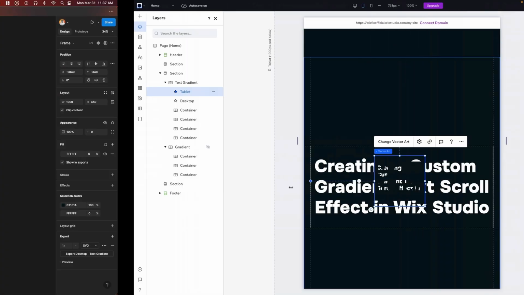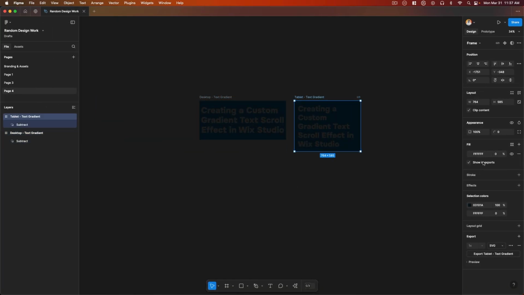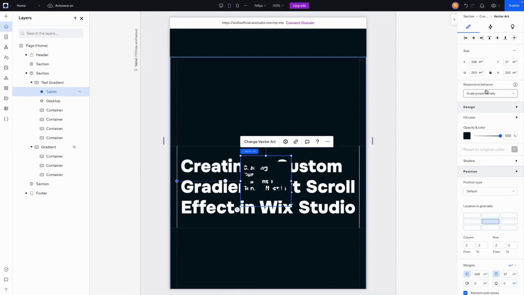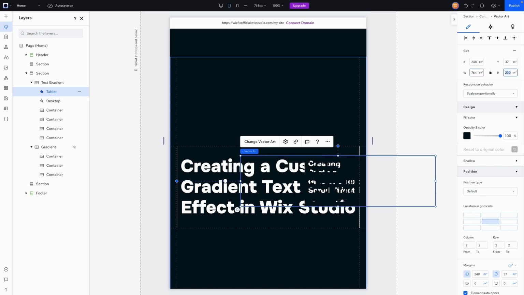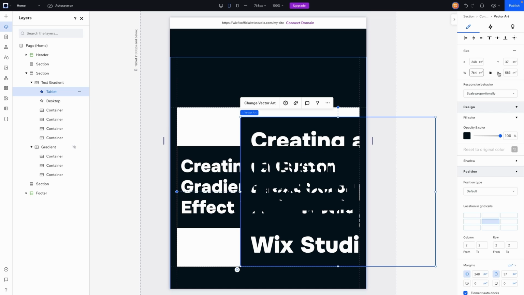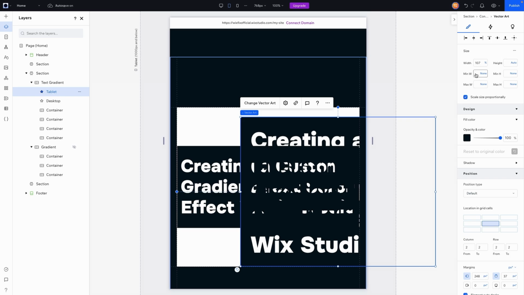And for the tablet one, let's go back over here, and we're going to see we set this to be 764 by 585. Okay. So let's grab this. We're going to set this to 764 by 585. Boom. And just like that, we have this done. We can lock the aspect ratio. Let's turn on advanced settings, and we're going to set the minimum to 764.